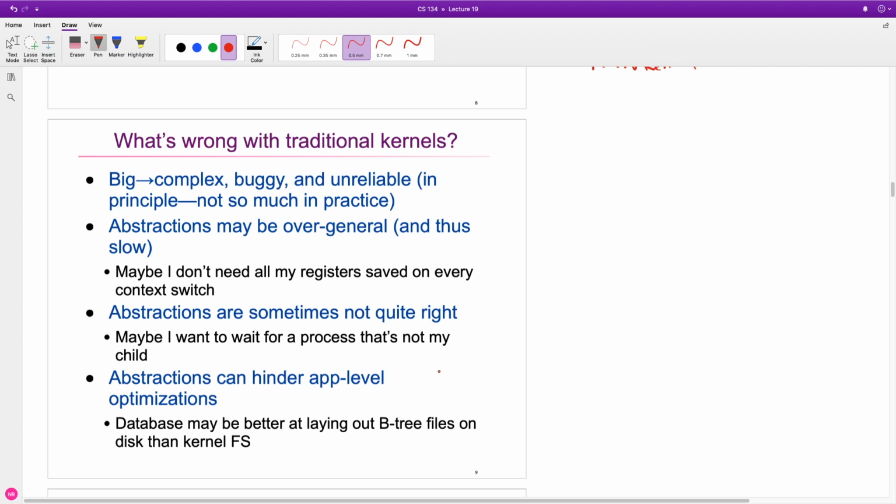And sometimes the abstractions break optimizations. So imagine a database that knows its form. Databases often work in terms of B-trees and just have blocks they want to write to disk, and they don't really want files. They just want an area of disk that they can write to, and that's often not provided.